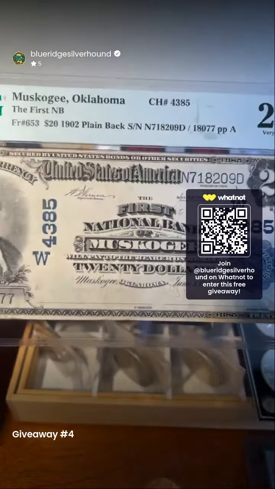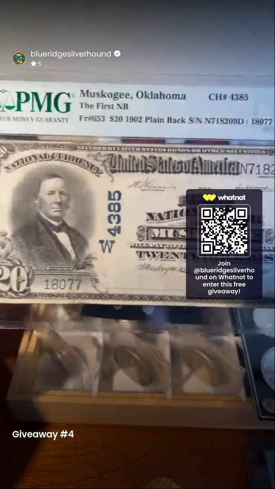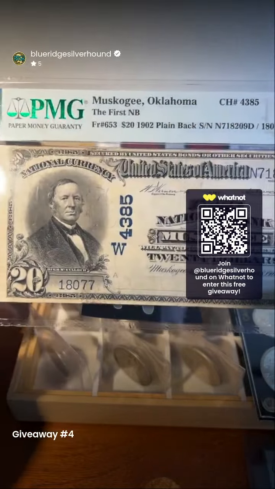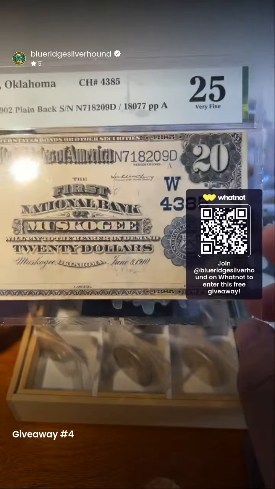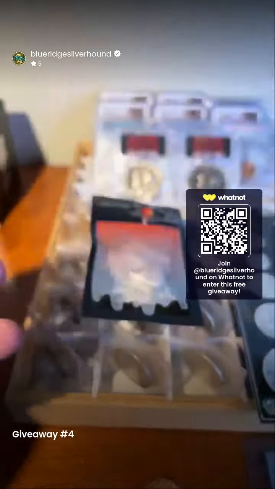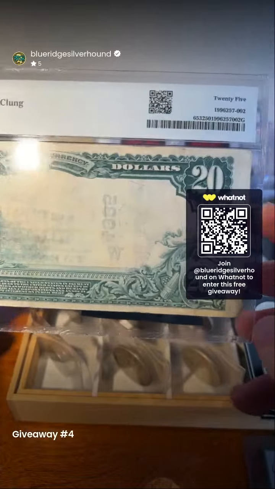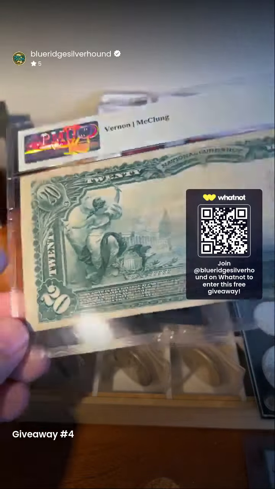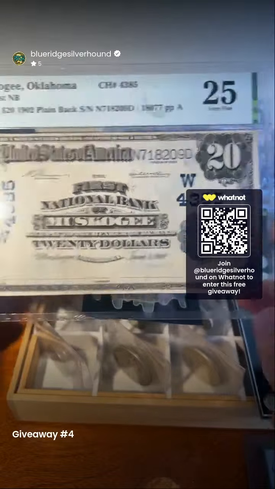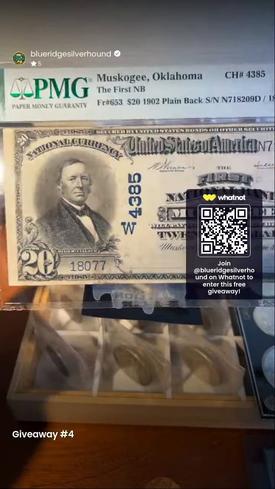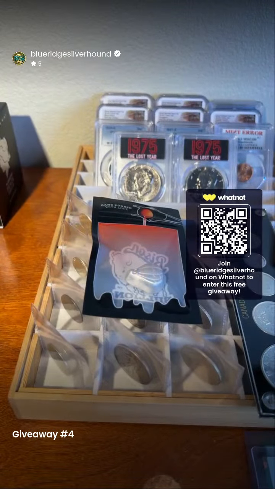Here's the next one here, Muskogee, Oklahoma, another 1902 first charter, VF25, 20 this time around. Beautiful tombstone on that city name there. There's the reverse, quite a bit different, beautiful. Very nice, problem-free. The Muskogee is $375, which is nice. Nice price on that one.